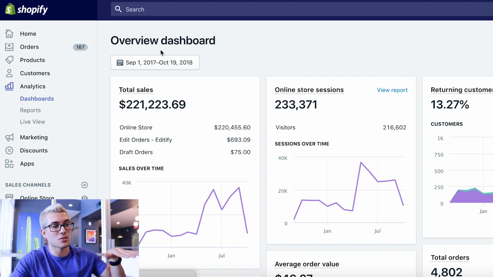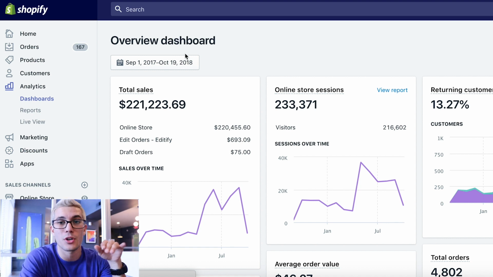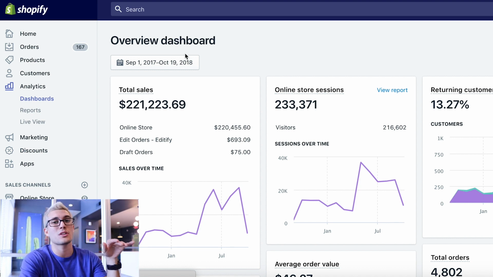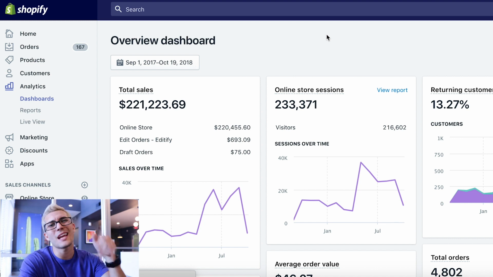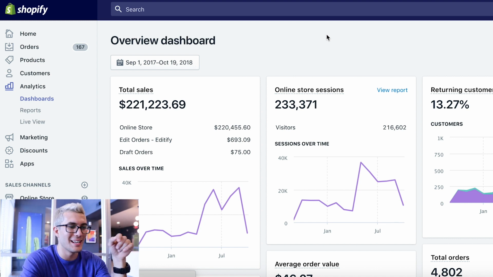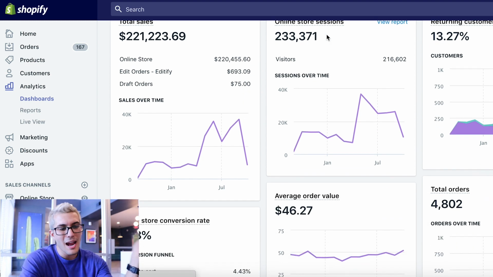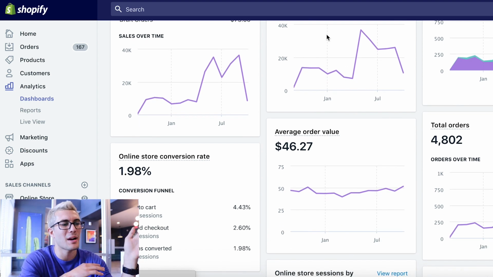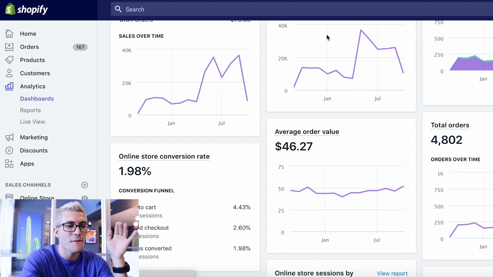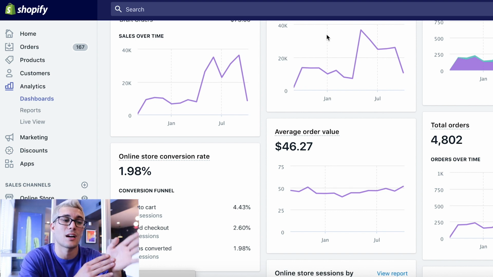So here we can see October 1st through the 19th is when we're using this free theme. $221,000 in sales, over 200,000 visitors, 13% customer rate. Definitely working on getting that up, but like this was till October, and our average AOV is $46, and we can see here we have a 1.98 conversion ratio for over 4,800 orders.